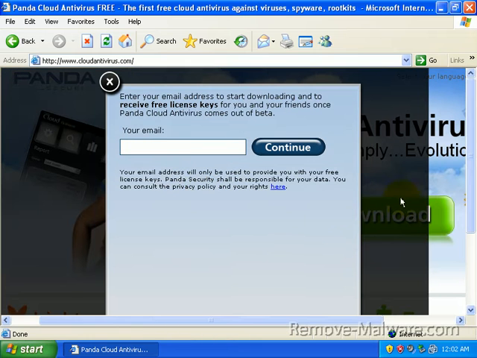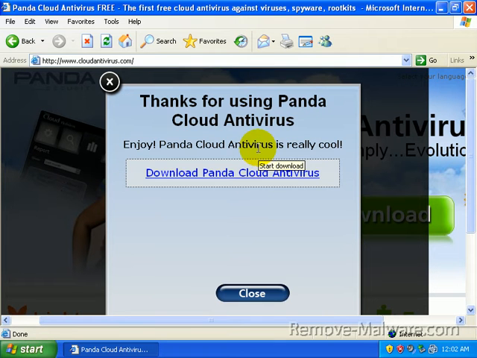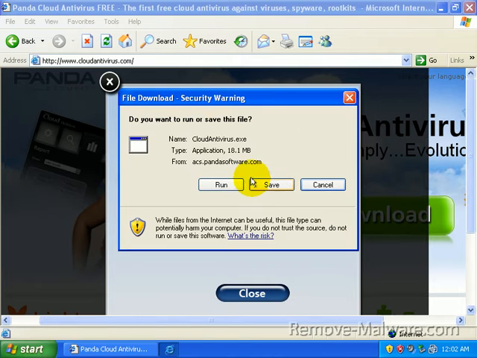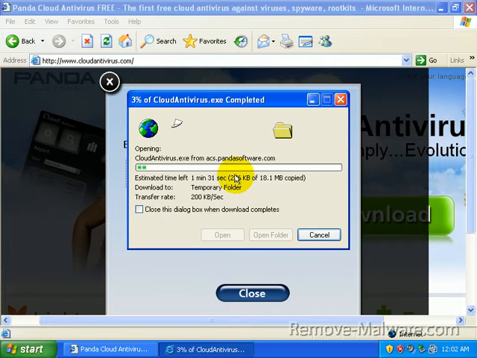So when you go there, you click the big old green download button, put in your email. Put in my Gmail account here. Continue. Download Panda Cloud Antivirus. It's an 18.1 megabyte install. I'll just hit run. So yeah, most of the processing is done on the back end, so it's real low CPU intensive. It's a light antivirus.